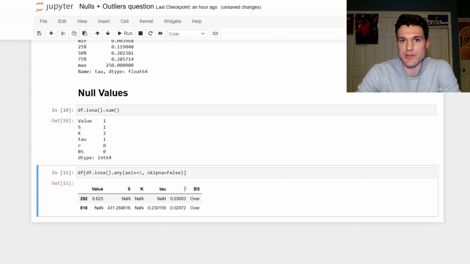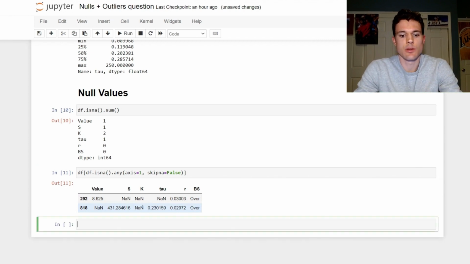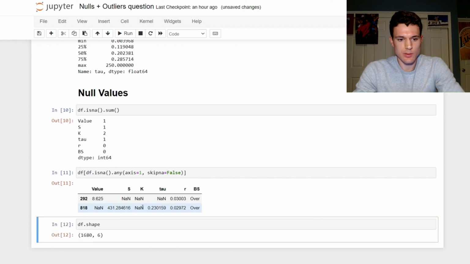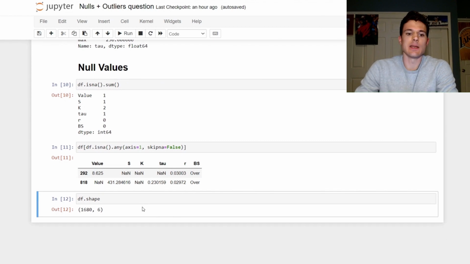So kind of estimating and saying, okay, we know the value is between 8 and 9 here. So let's take the average of all values where the value is between 8 and 9 and estimate, plugging that in for S, K, and tau. That would be an option. For me here, I think we have a substantial number of missing values in each of these rows. And it's only 2 rows compared to, I think, df.shape. Yeah, 1680 total. So I'm inclined to just go ahead and drop both of these rows, and I think we should be fine.